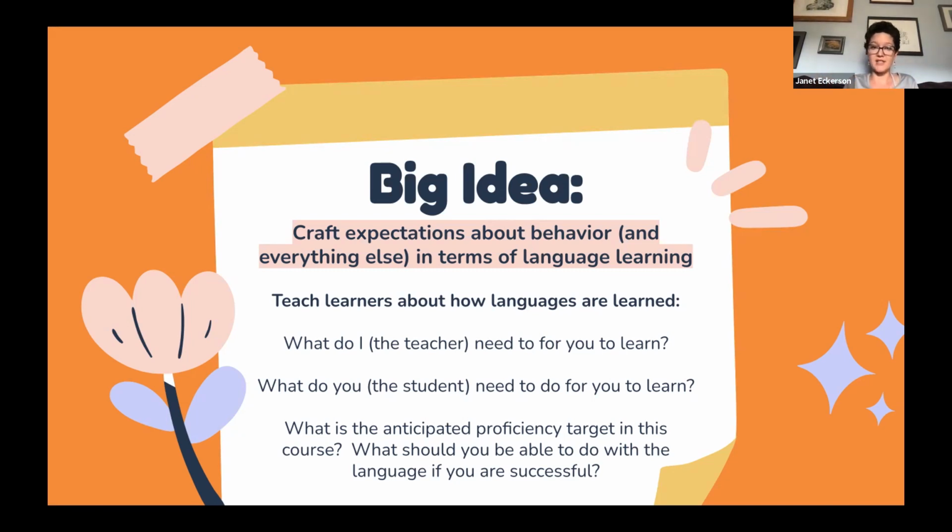And what that implies is that we teach learners about how languages are learned. What is it that a teacher has to do in order for them to learn language? What is it that they as the student need to do in order to learn language? And we're going to craft some behavioral expectations around those things, right? You can expect from me that I'm going to do this because that's what you need to do to learn. And I'm going to expect you to do this because that's what you need to do to learn.